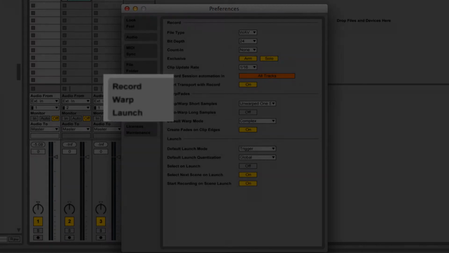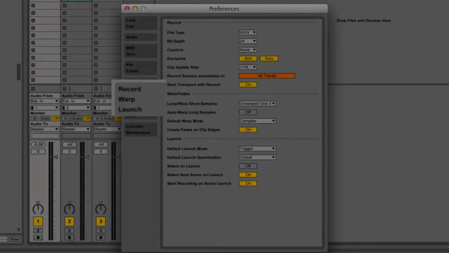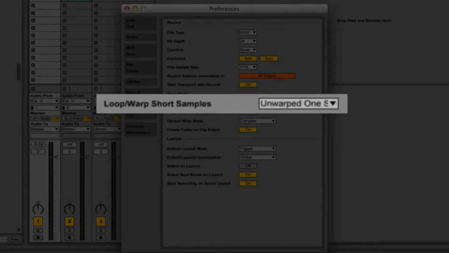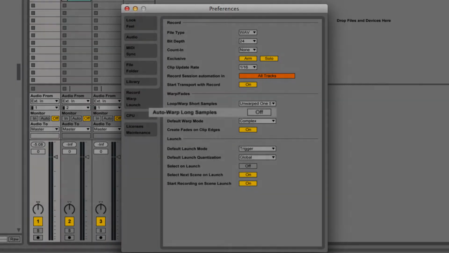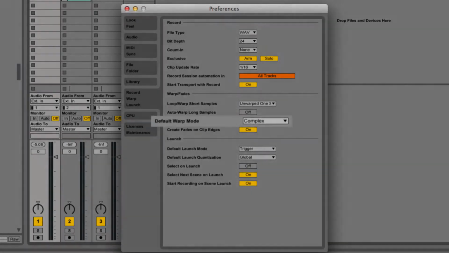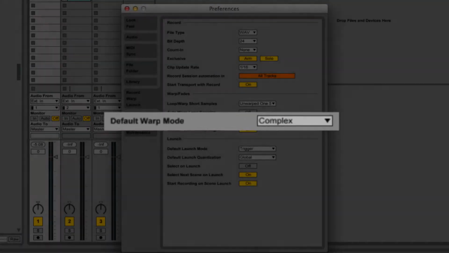In your preferences, under the Record, Warp, Launch tab, ensure that the loop/warp short samples is set to unwarped, the auto warp long samples is set to off, and that the default warp mode is set to complex.